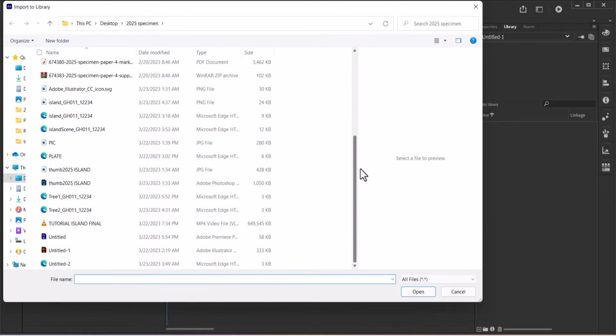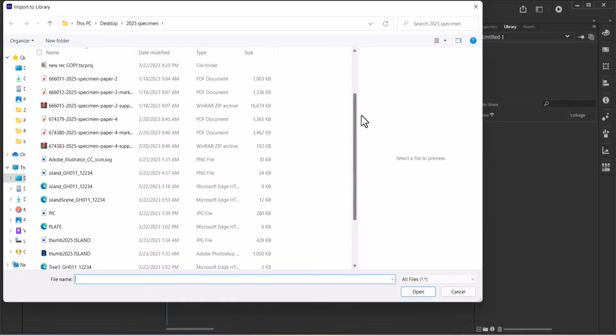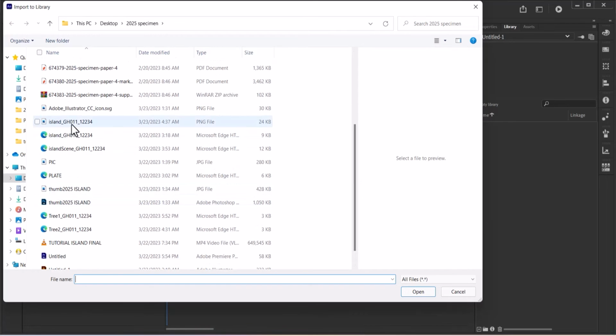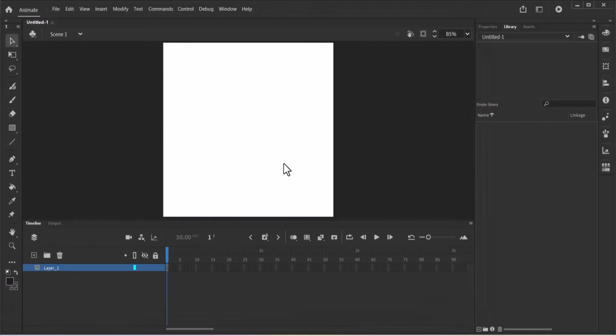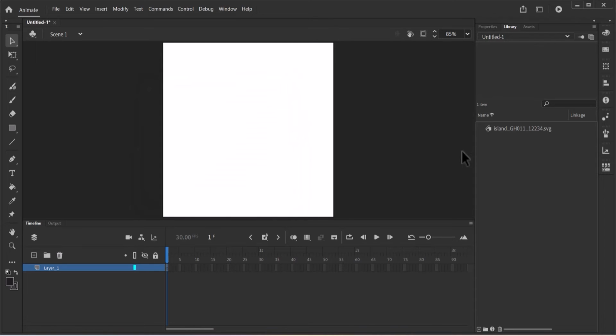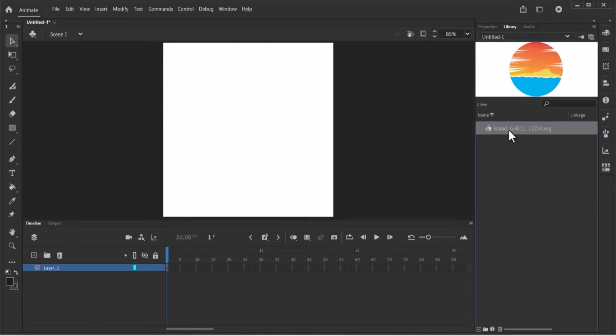So here we have our images here. So we have island, which needs to be imported, and then tree 1, tree 2. Okay, so let's go ahead with the island first. So I'm going to select import all parts into the same layer, and I'm going to click and drag it onto our stage.